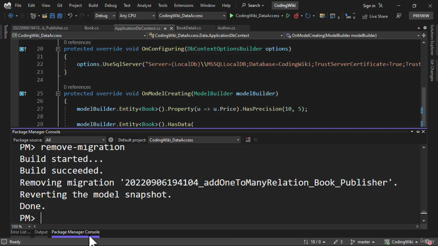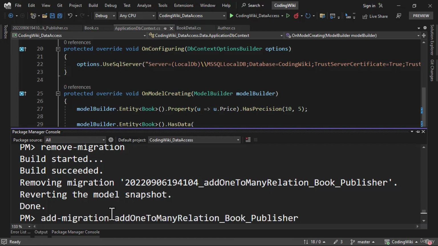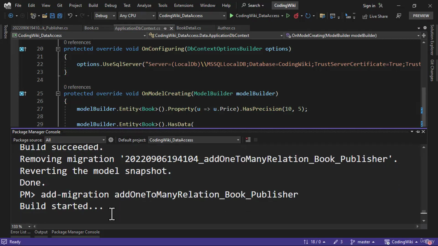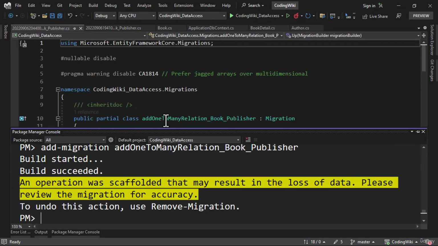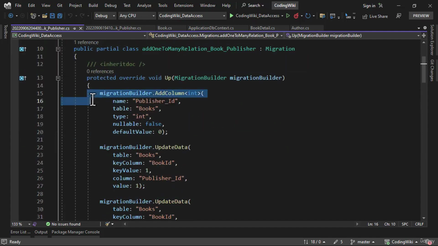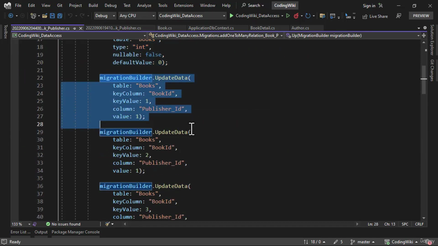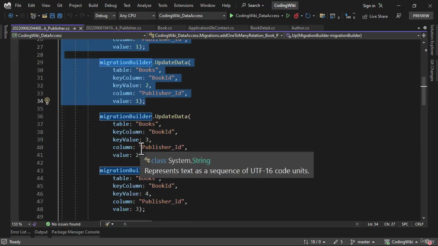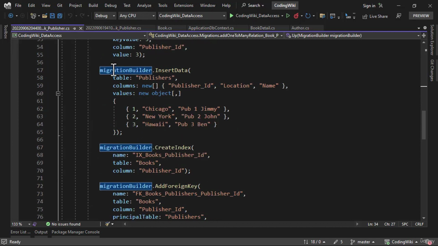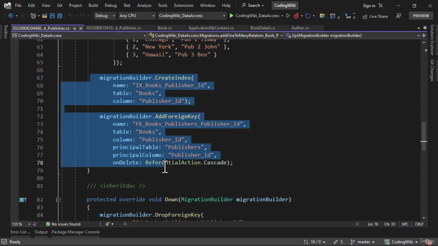Perfect. With that, go to package manager and we will add that migration once again. This time we are seeding the data as well. Let me examine the migration here. Add column, update data. Now you see it is adding the correct publisher value. We have 1, 2, and 3. We have insert data for publisher, create index, and add the foreign key. Inside the add foreign key here, if a publisher is deleted, all of the corresponding books will be deleted.